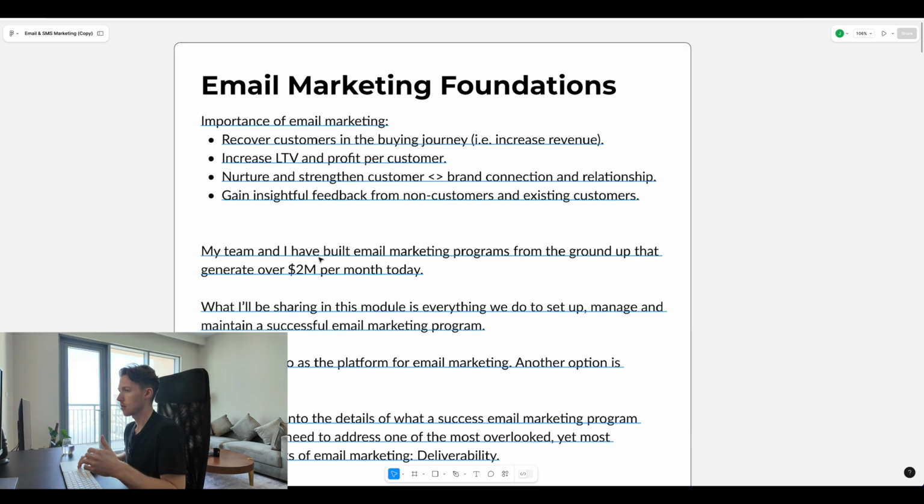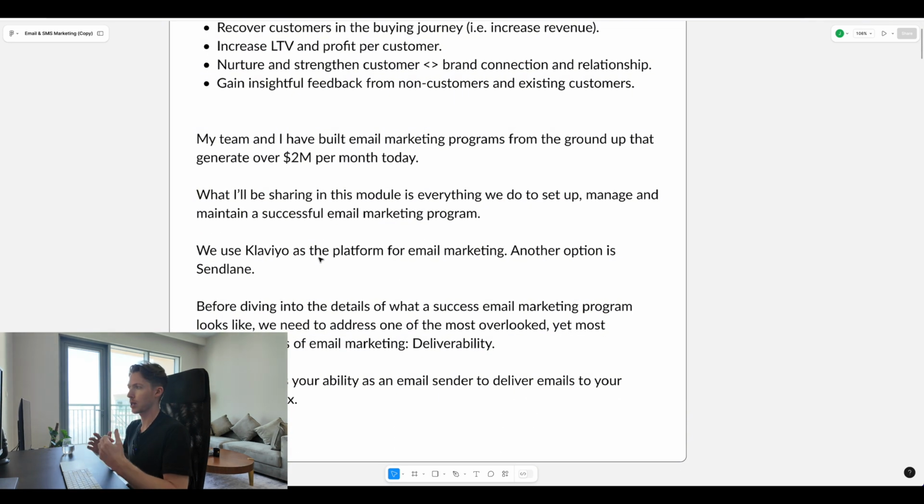And quick social proof, my team and I have built email marketing programs from the ground up that generate over 2 million per month today. And some of that is per brand, right? And what I'll be sharing in this module is everything we do to set up, manage, and maintain a successful email marketing program. We use Klaviyo as a platform for email marketing. Another option is SendLane. Personal preference is Klaviyo.